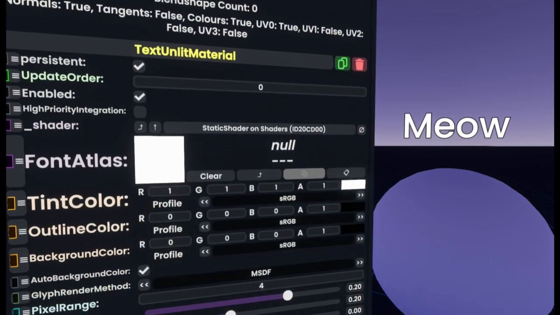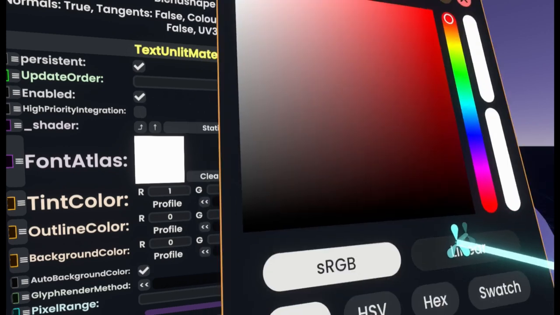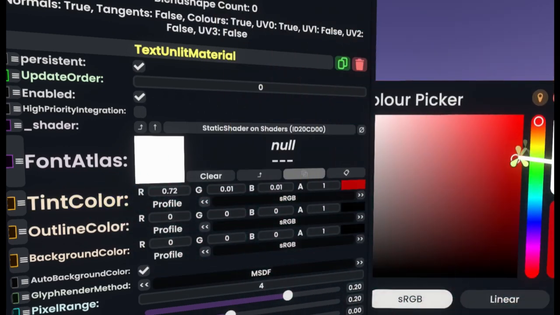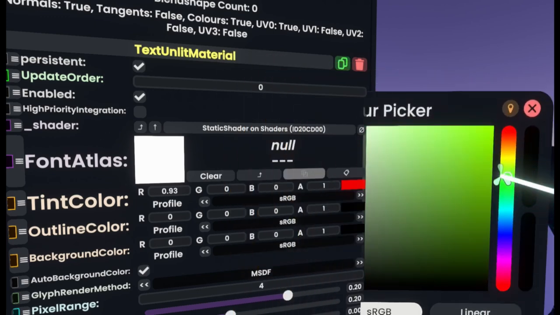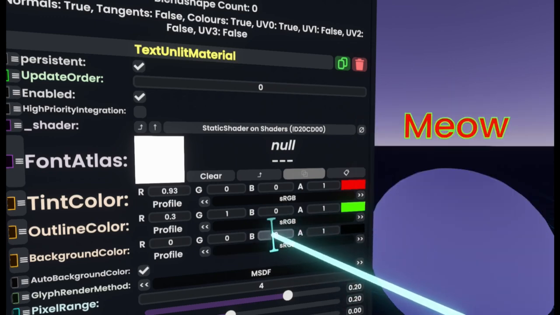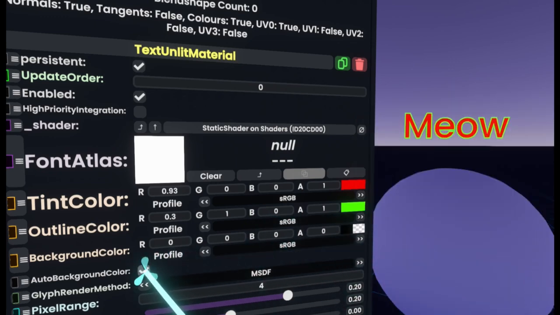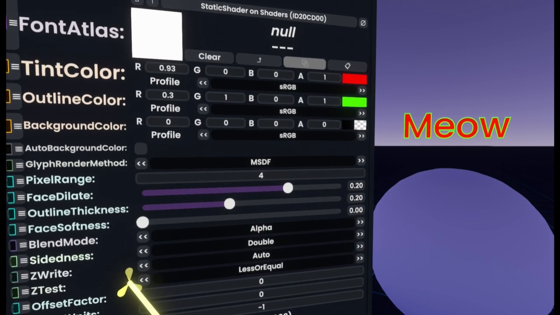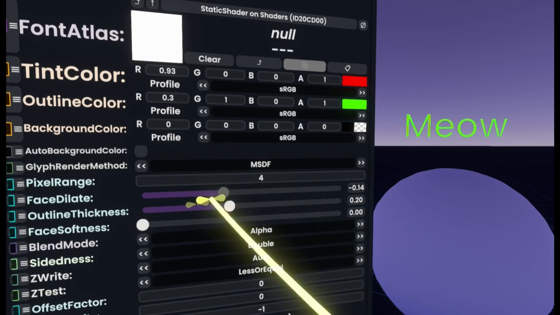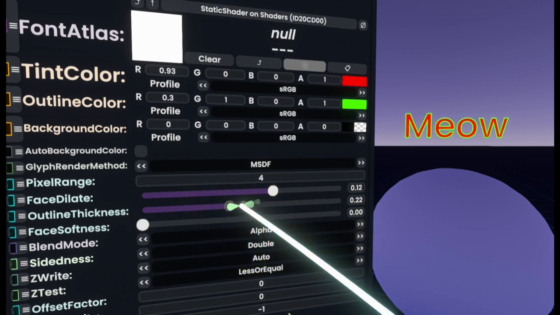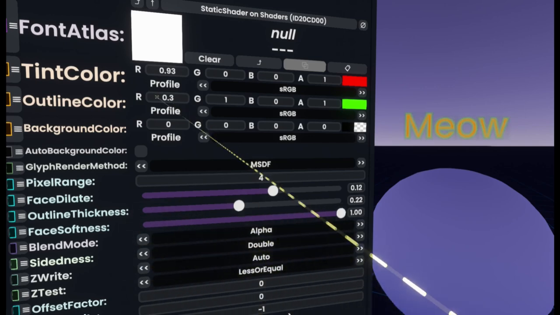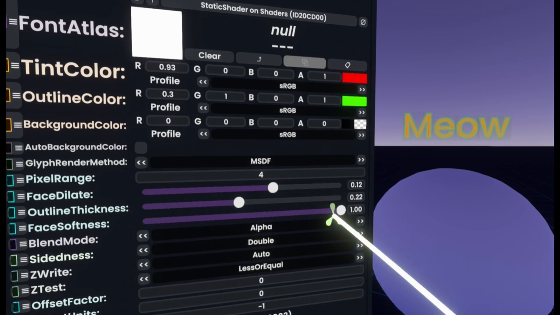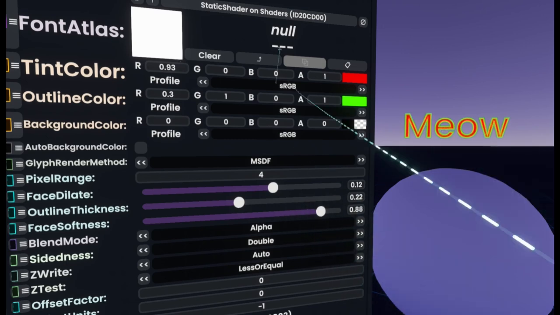material. Now, if you want to change the color, I suggest you actually use this here. So you can use for example, the color here to change it to red. And then we can use the outline color here and change that to green. And background color, in most cases, you probably want to set it to transparent and disable auto background color. And yeah, if you scroll a little bit lower on the same component, you'll also be able to change the face dilation, the outline thickness, and the face softness. If you want to make a very blurry font, well, there you go. You can make your nameplate super blurry.